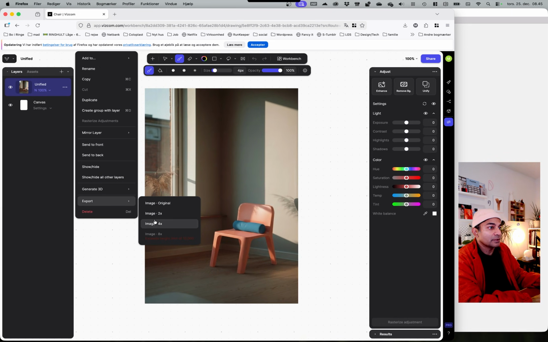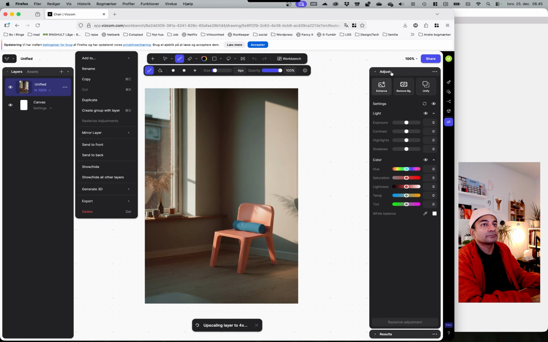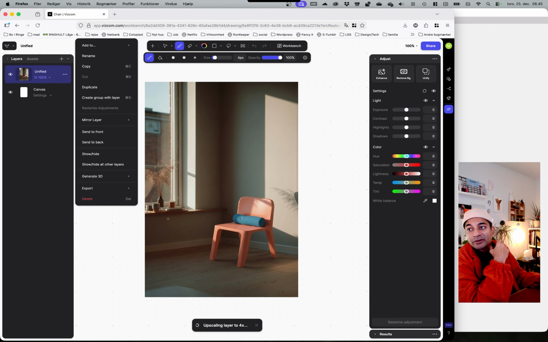I can say export image in a higher res, and it's gonna upscale that to 4 times the resolution, which is probably a lot, and maybe not even necessary. But I'm just gonna do it anyway, so I have something to work with. Hopefully that will be much sharper details if we're lucky. So yeah, that's one way of doing it.